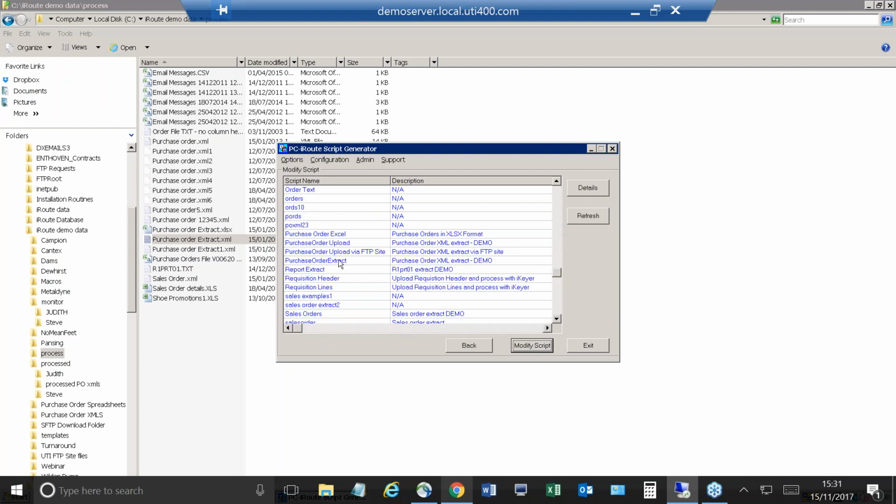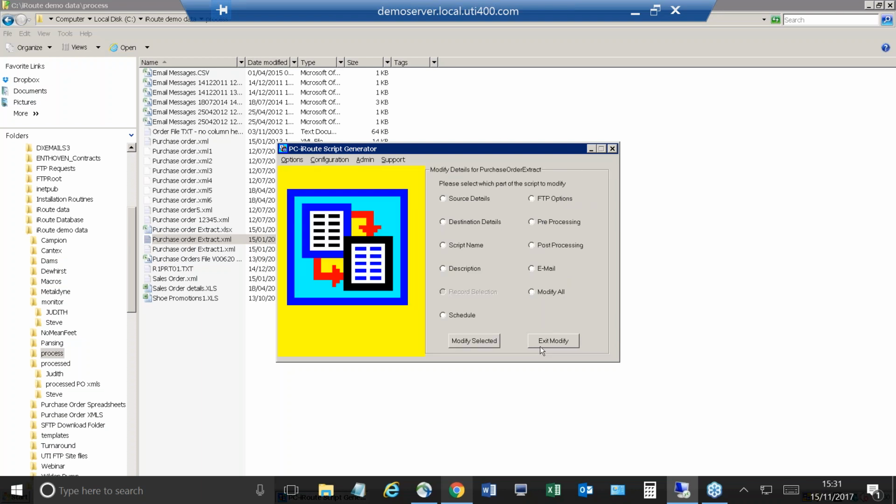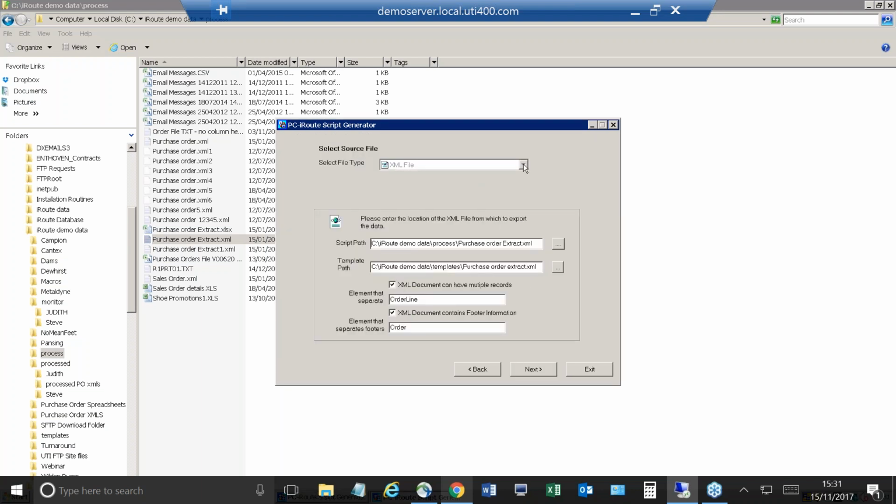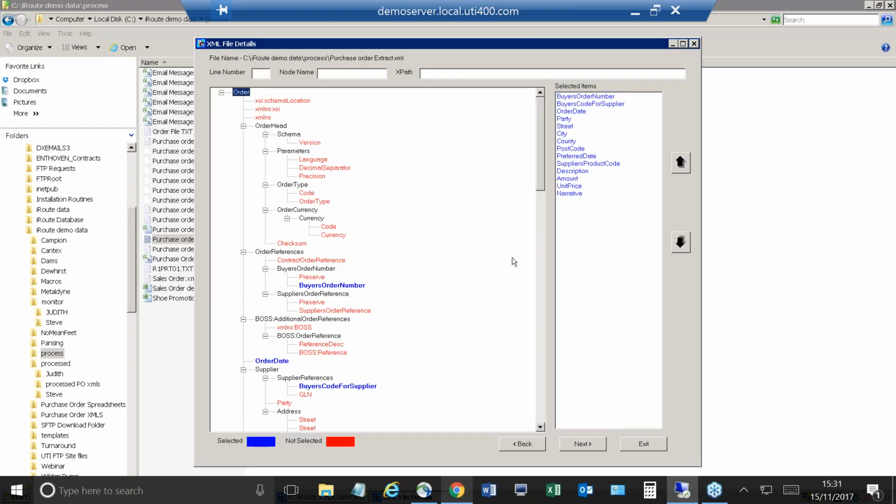And it's purchase order extract, that one there. So if I modify that, again, I'll go through all the steps for you for modify it. So again, I'll tell you what it is, an XML file, and that's the source of it. Okay. Now this is the clever bit here.